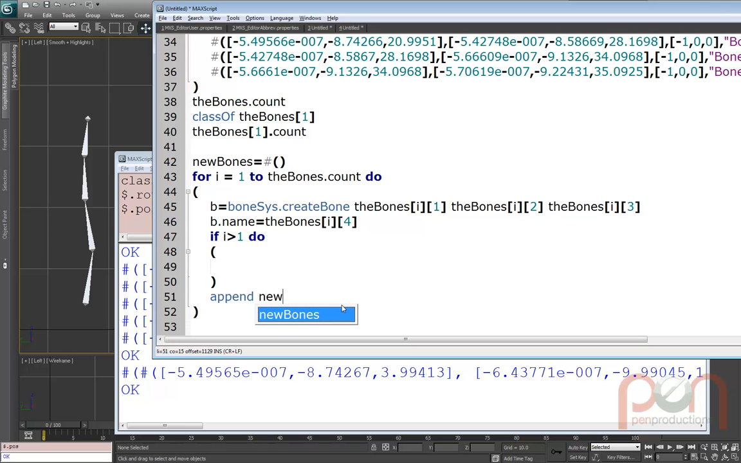Append to what? The bones. Okay. And what are we going to add to the bones? The bone that we make. Fair enough? So every single time a bone is made right now, it's going to make a bone.